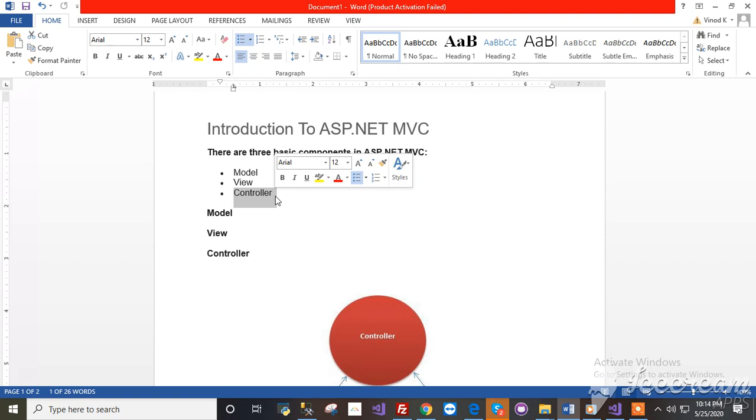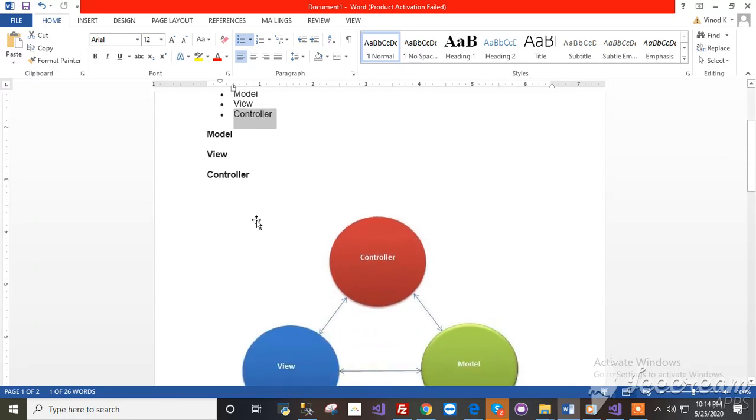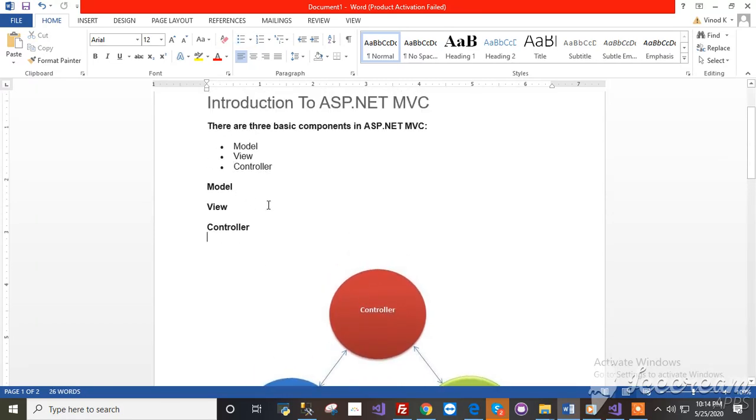In MVC applications, how it works and how it is supported with ASP.NET, I will explain now. So I think you got the idea of model, view, controller and how they are interrelated. So again, I'm going to give you some idea about ASP.NET MVC.